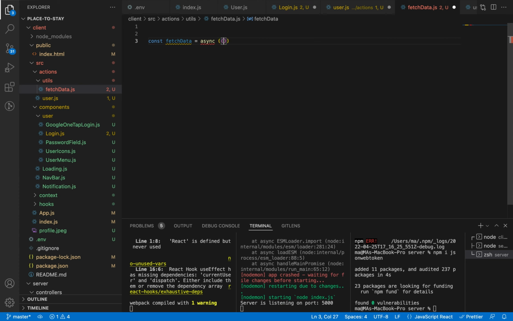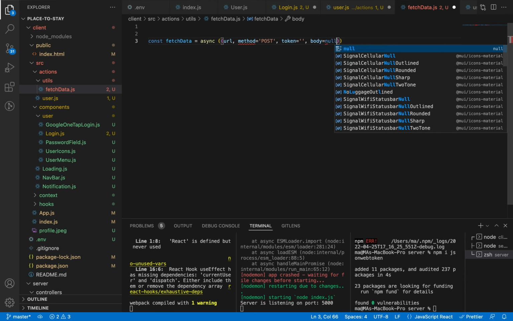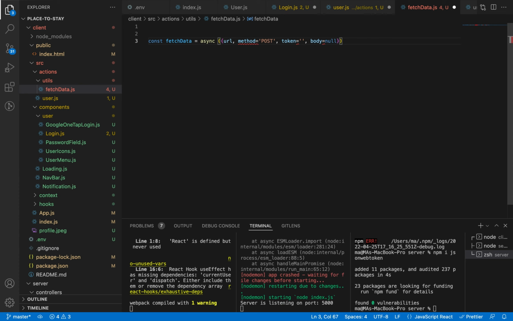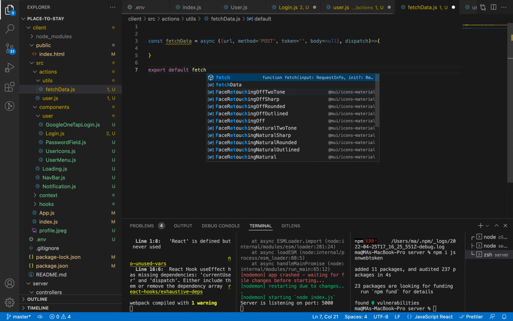And it will receive an object. In this object, the URL we are going to request, and the method we are going to make the default post because we are going to use it more than get. Token as a default empty, that means there is no authorization header, and the body is null if there is no body. And we will receive the dispatch as well. And let's export it as a default.